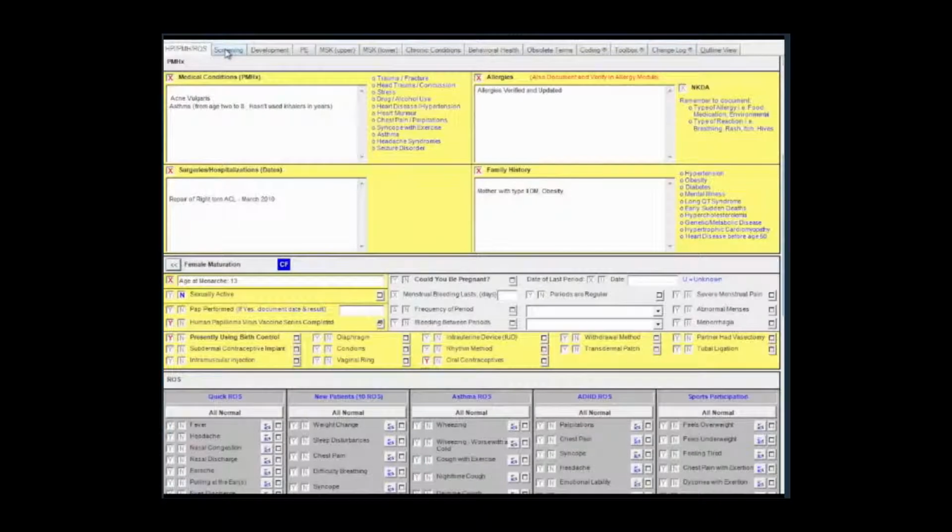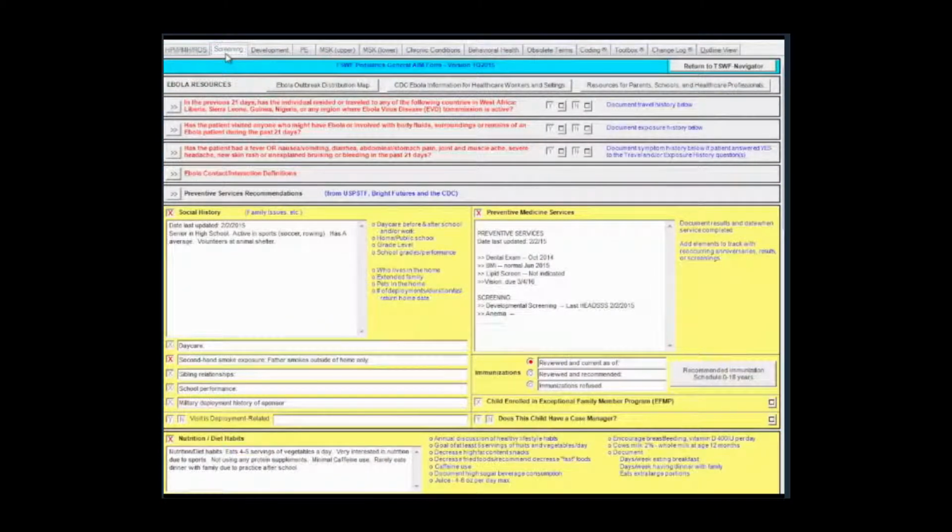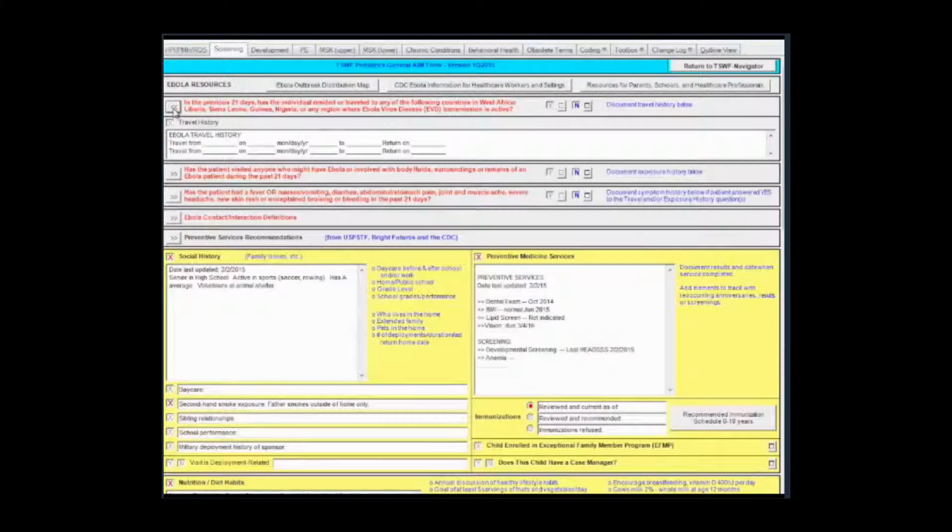With that out of the way, we'll switch over to the Screening tab, which is where most of the screening questions are located. Currently, the form starts off with some Ebola screening questions. Your local facility will give you some direction on when these should be completed. The ribbons will automatically open up if you say yes on any of these. You can also open the ribbons themselves if you're interested in seeing what they say.